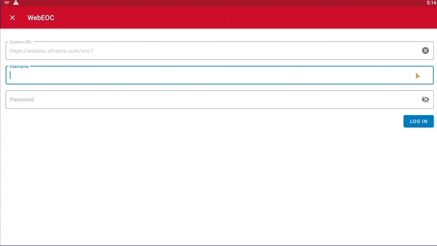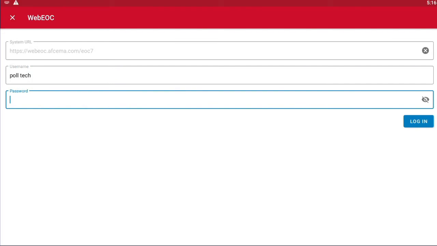Now we're going to type in our username and credentials. Now for this upcoming election, we are using the username poll_tech with the password Fulton811, all lowercase letters. Now, this account is going to change election to election. It's not going to stay the same forever, but this is the account that we're using for this upcoming election.